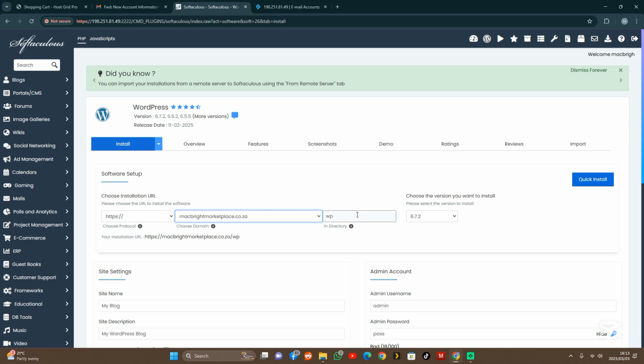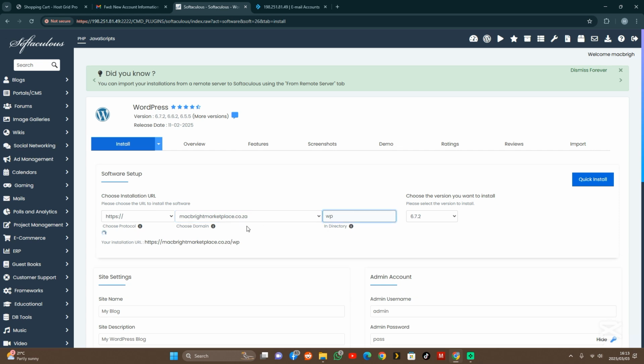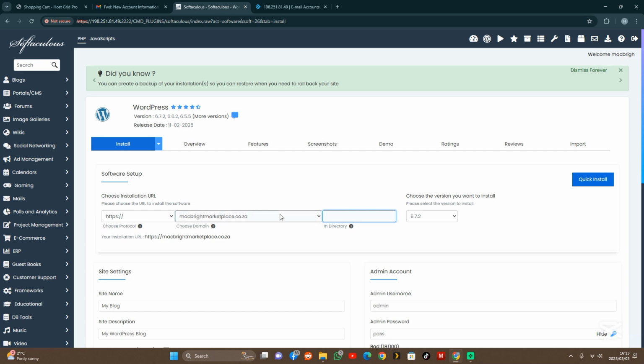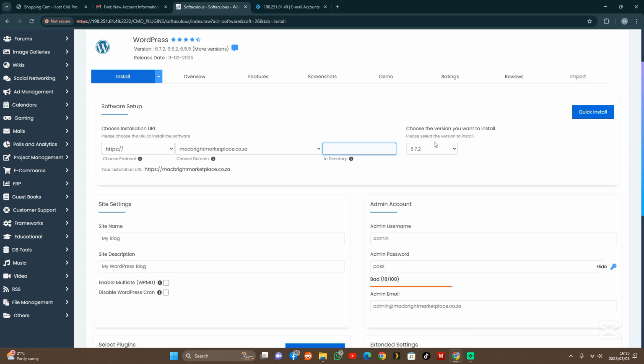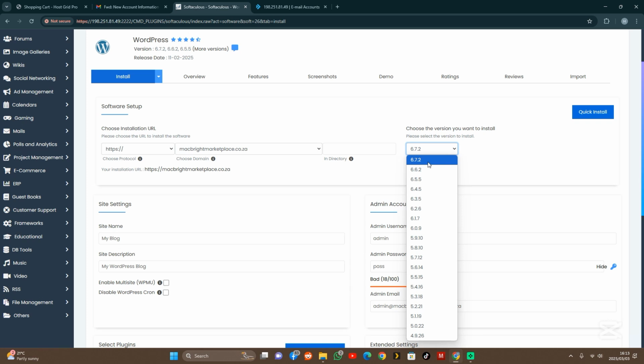And then this is the directory. For this one, I just want to leave it in this directory for brightmarketplace.co.za without any extra syntax after the .co.za. So I'm just going to remove that, and then I'm going to leave this version 6.7.2, which is the latest version of WordPress that is there right now.